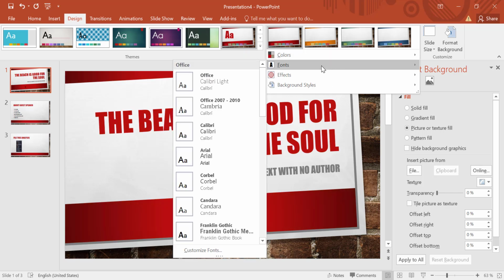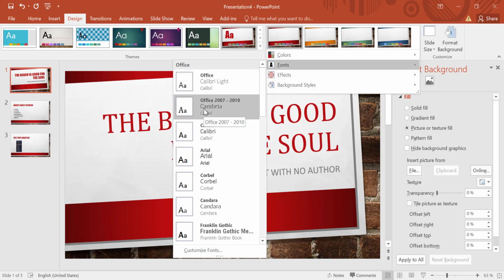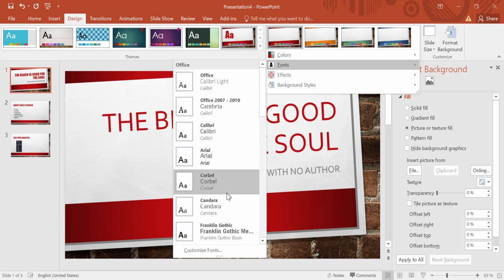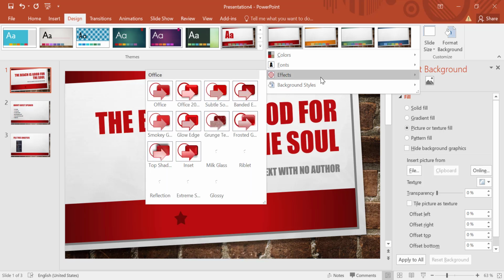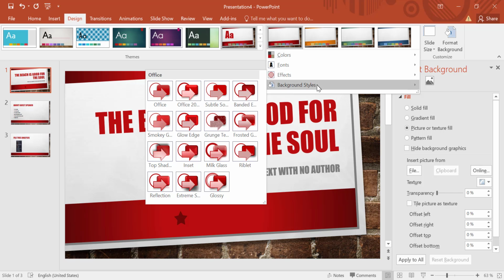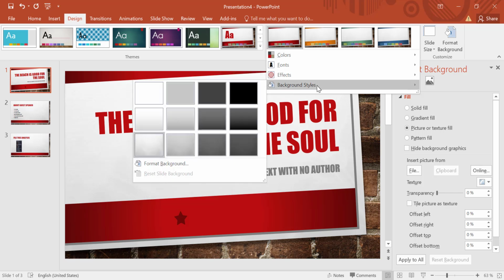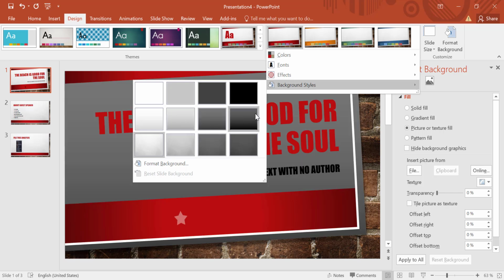In addition to the color, you can see the different fonts that are recommended, so you choose. Another pattern is these effects, which we are going to talk about when we come to transition. And the last thing there is the background style. You see how the background looks. These are the various backgrounds we can use.